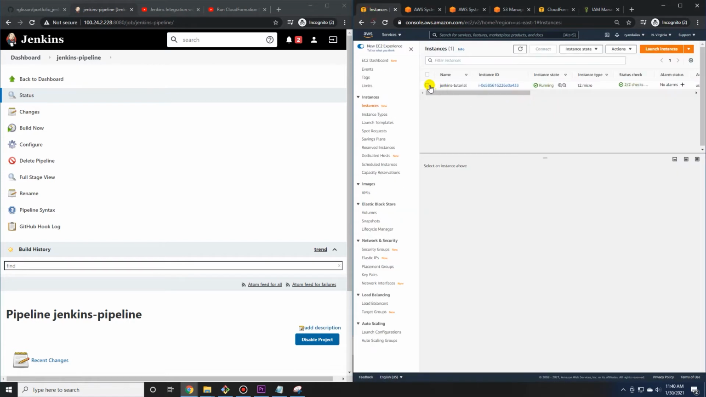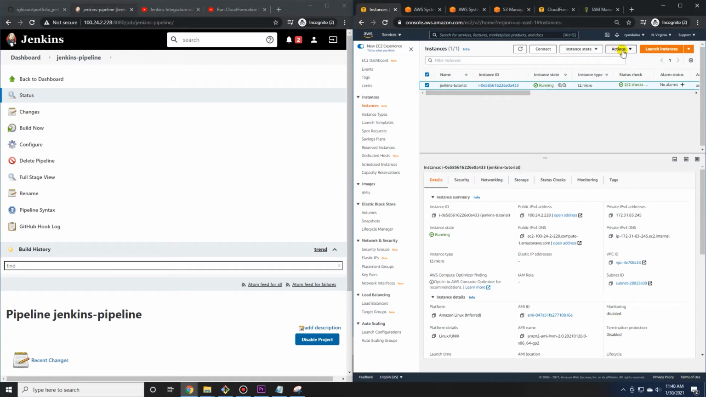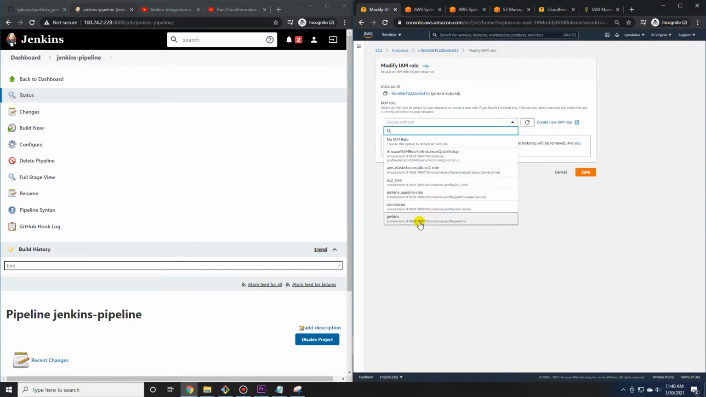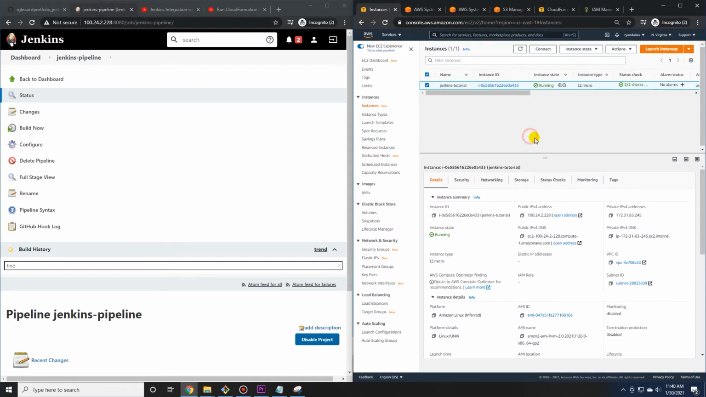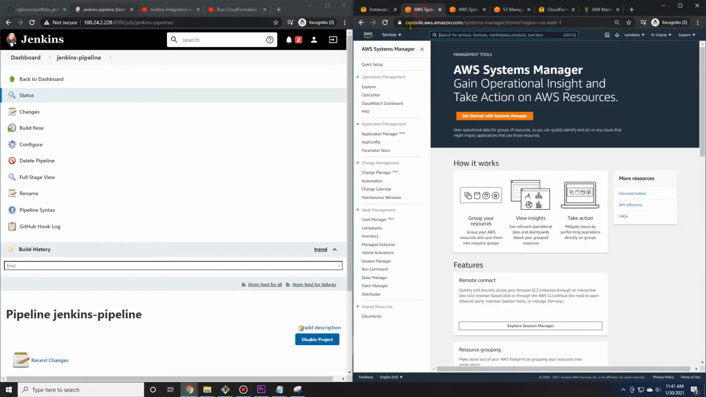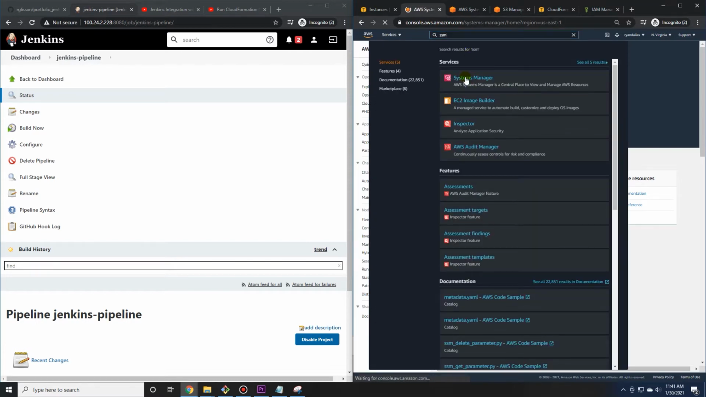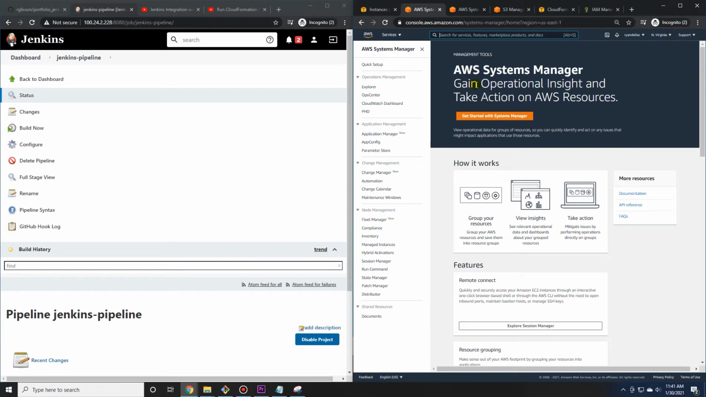Okay, going back to our instances, select our instance, actions, security, and modify IAM role. So we'll choose the new role we made. That's Jenkins. Save that. Okay. What we'll do next is go to AWS Systems Manager. I'm still new to this, so I don't know how to explain it too well, but we're basically going to give our Systems Manager access to our instance, so we don't have to worry about security keys and all that.